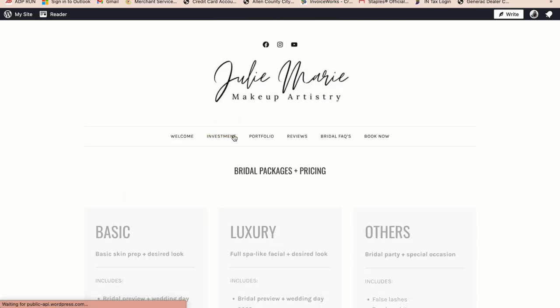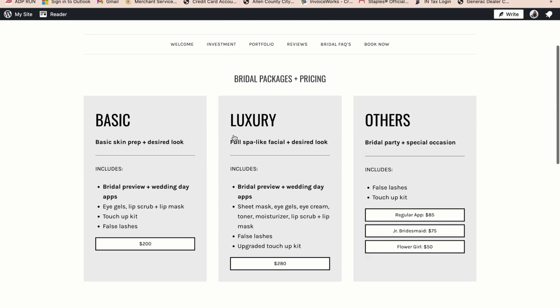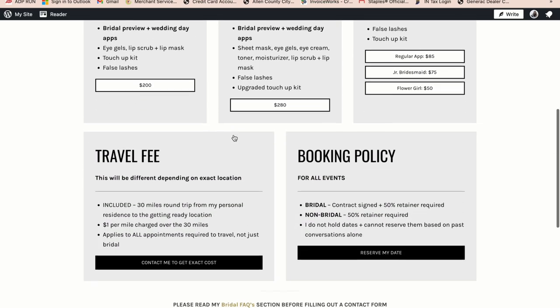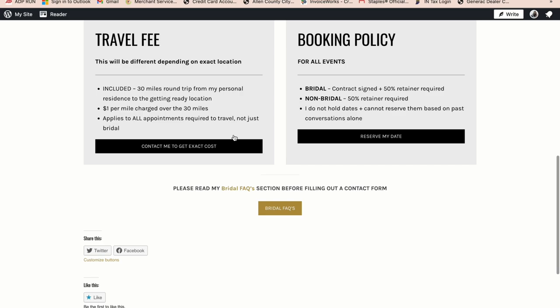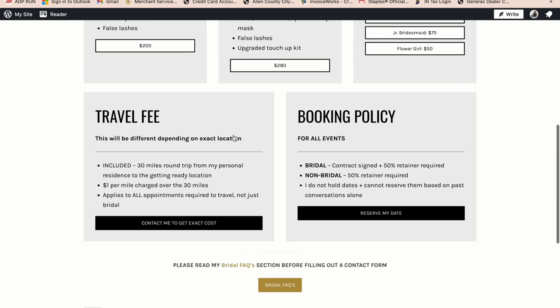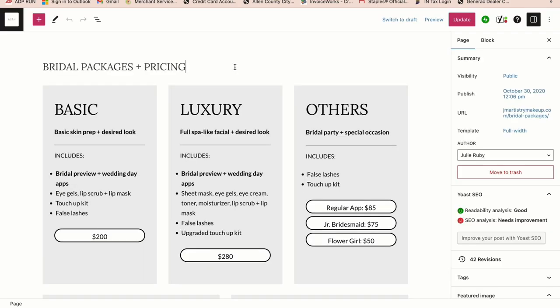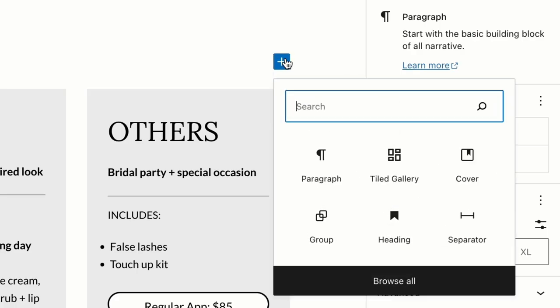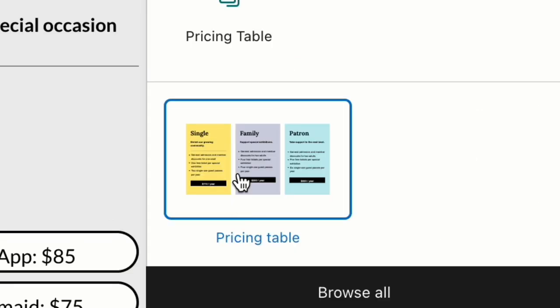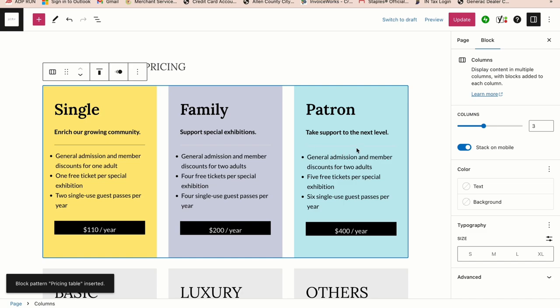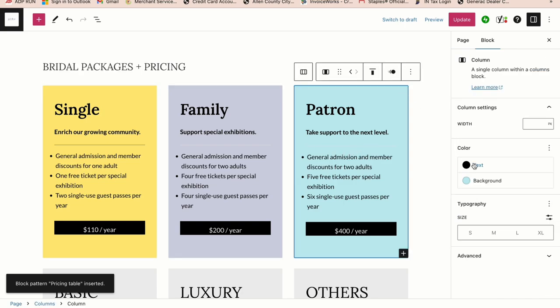The next day after I filmed this, I also decided to redo the investment page, which is where all my bridal packages and pricing are. I created this little setup, which I really ended up liking. I think it's really easy to read instead of just going through and reading black writing. So how I did this is I went ahead and added a block and I went to the pricing table option. This comes standard, I believe, with any of the WordPress websites. You can change the text color, you can change the background of it.